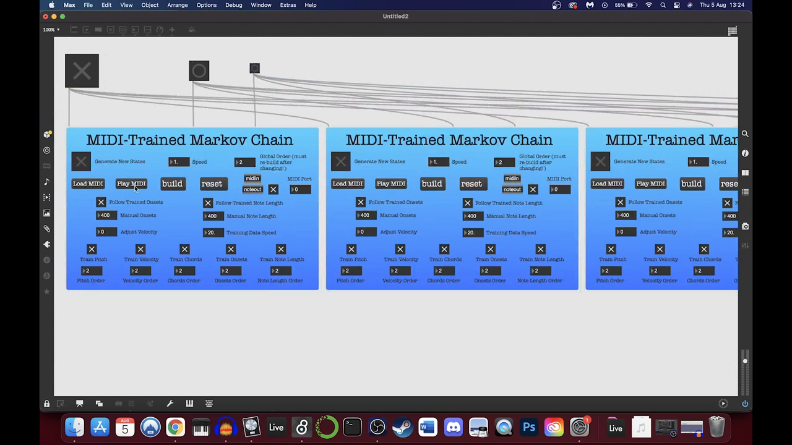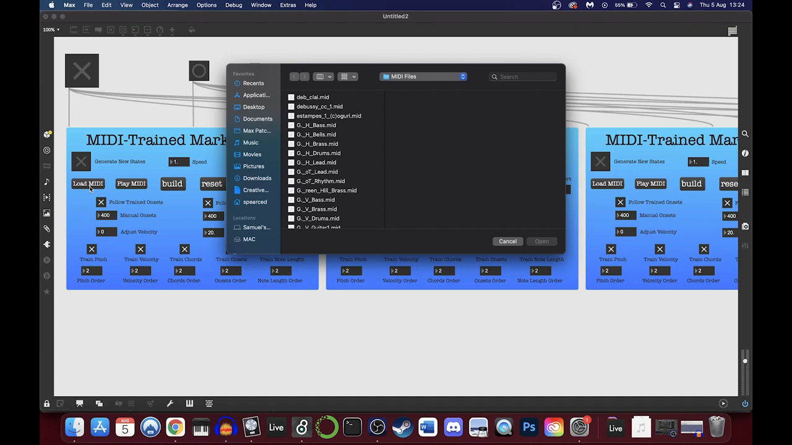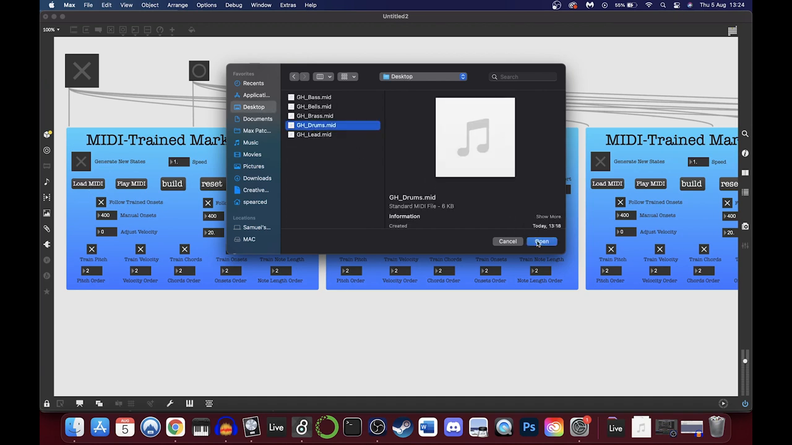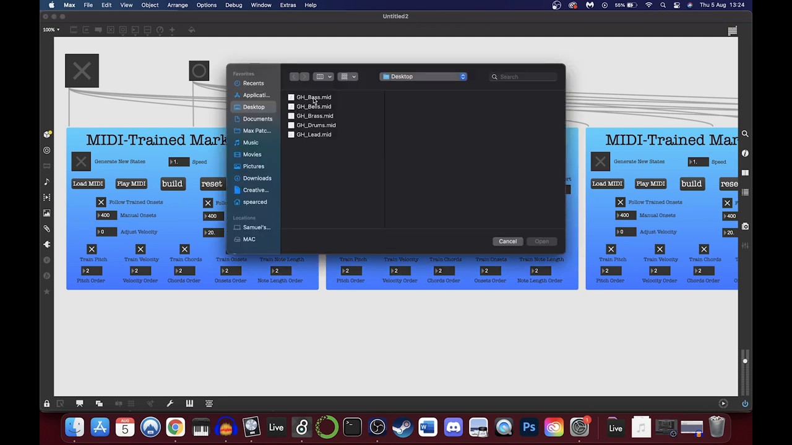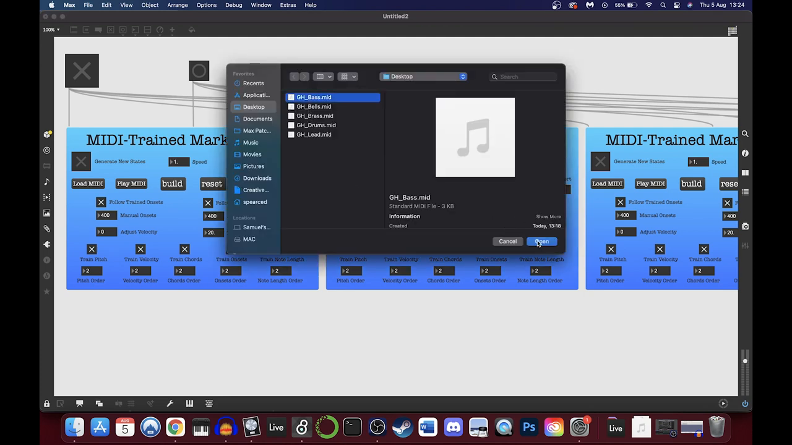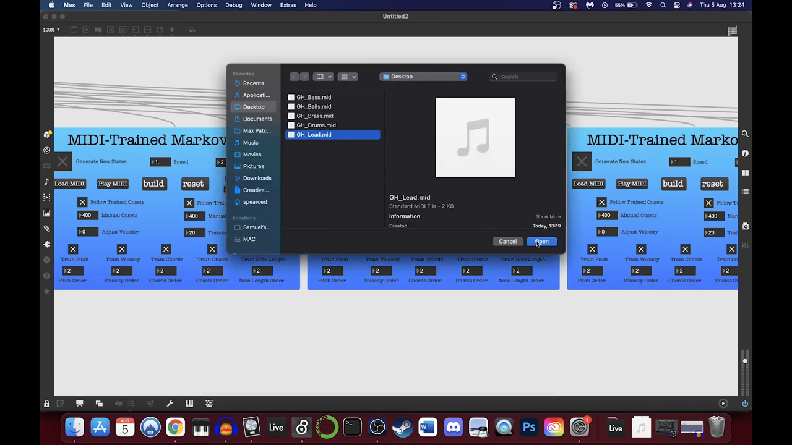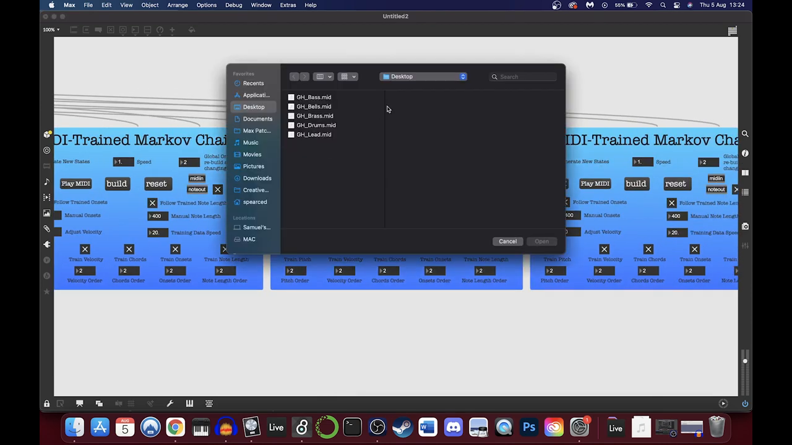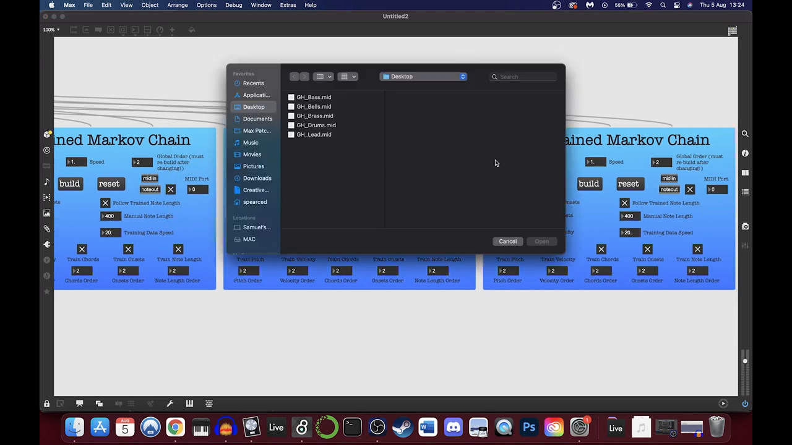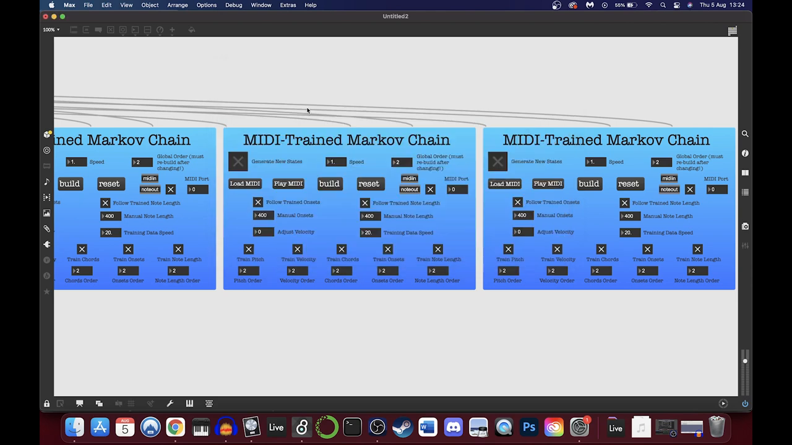So then let's load in the correct MIDI files. For the first one, we'll do load MIDI, we'll go to desktop, we'll do GH drums. The second one, we'll do bass. Third one, we do the lead. Fourth, we do the brass. And for the fifth, we do the bells.